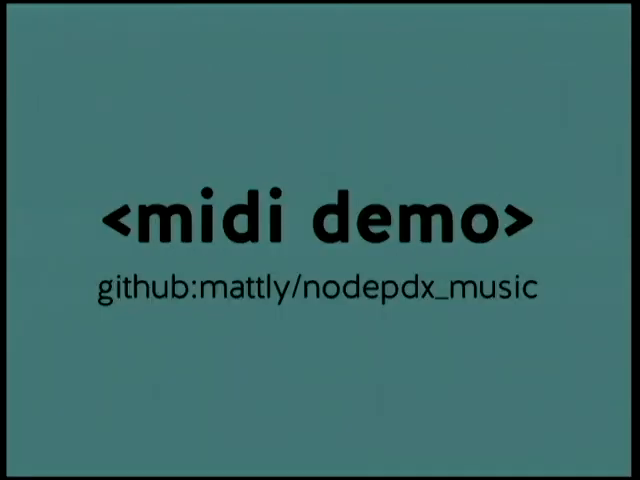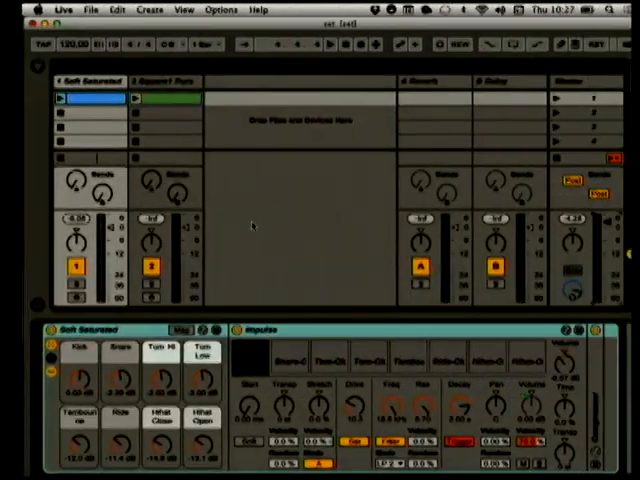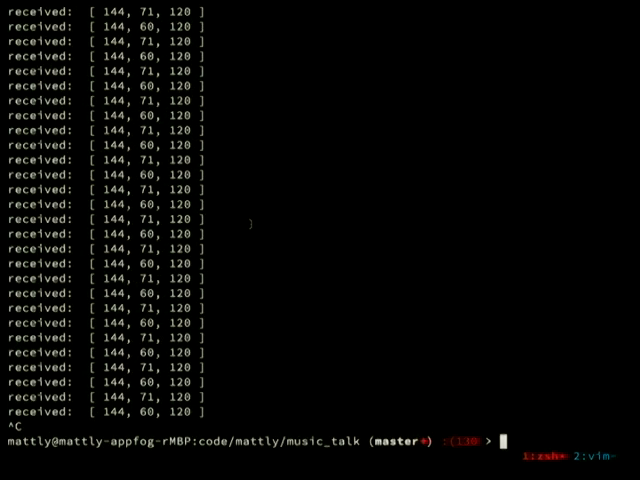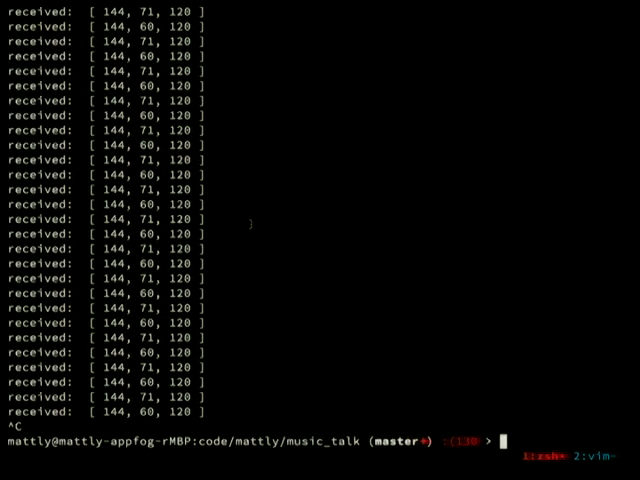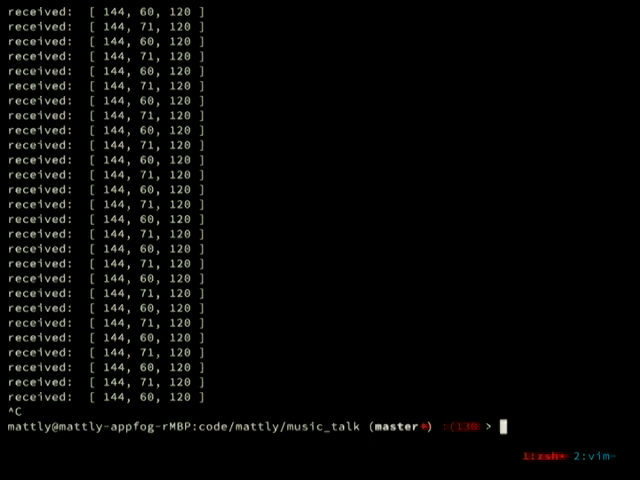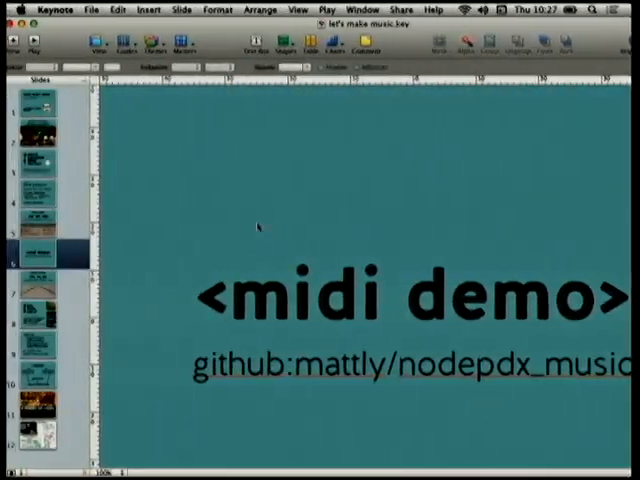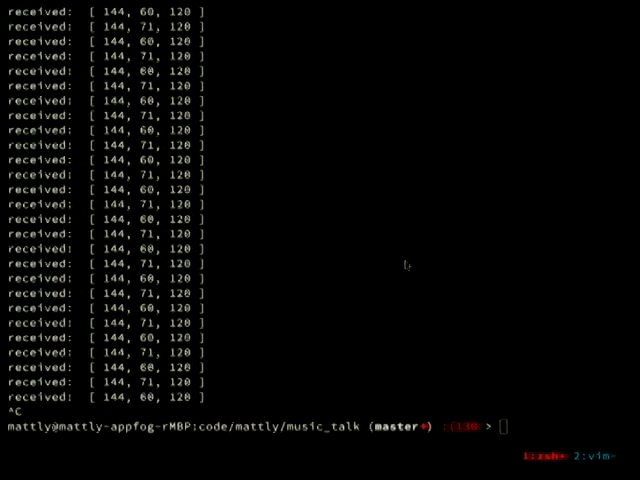And I wanted to show some really basic things for having MIDI come through my little interface here and talk to a drum machine that I've got hooked up to Ableton Live. I have some code up on GitHub at matley/nodepdx_music if you want to follow along.